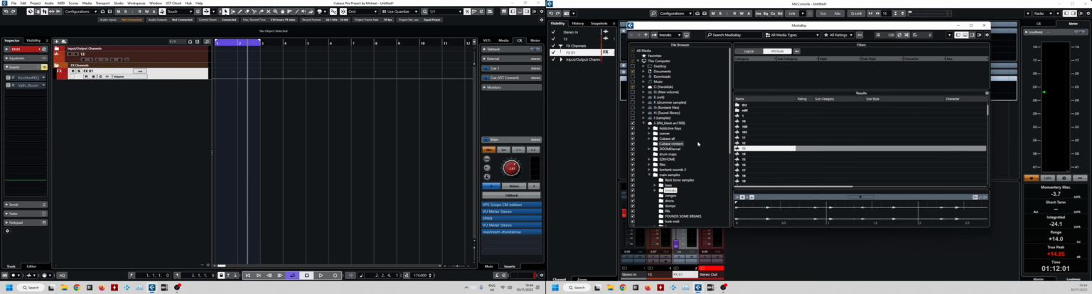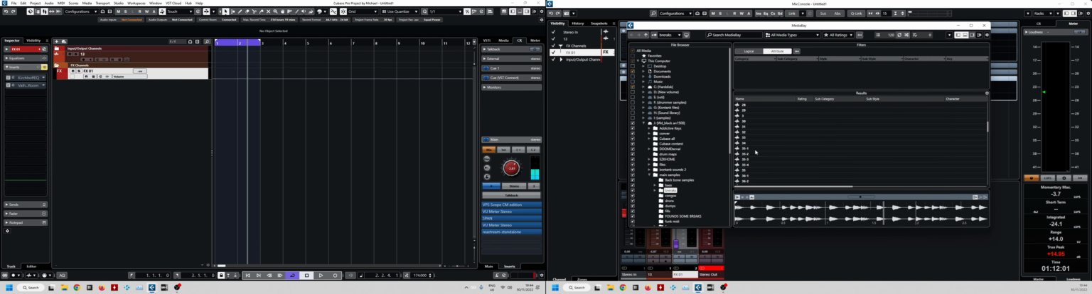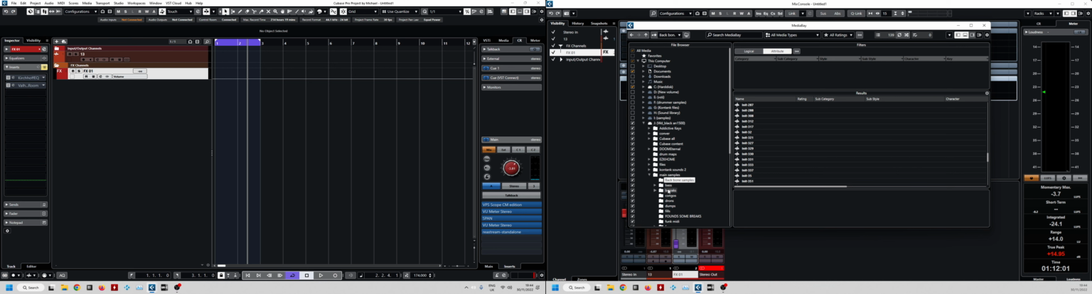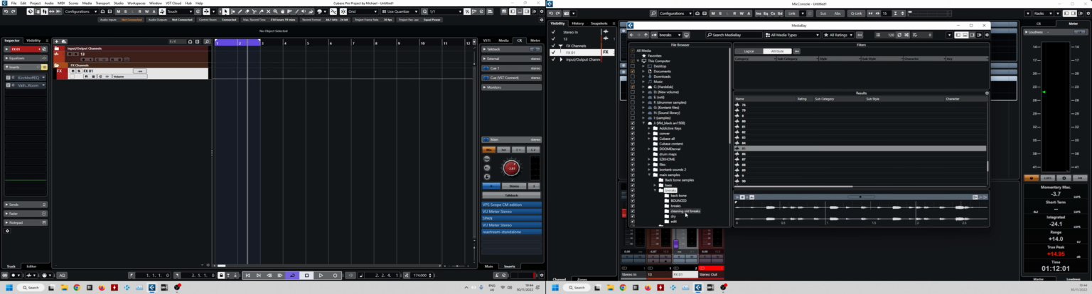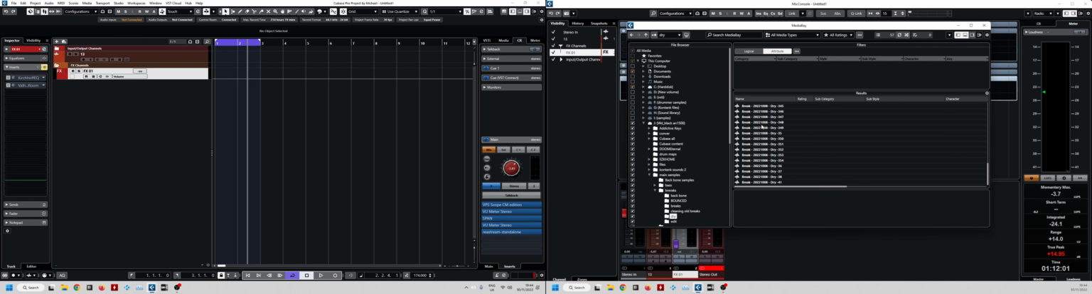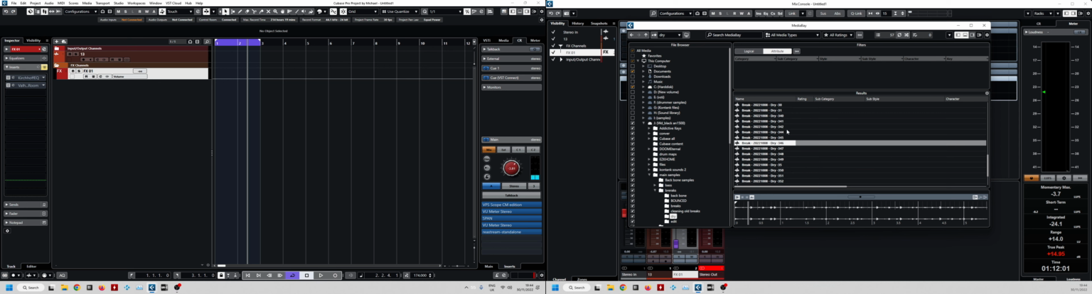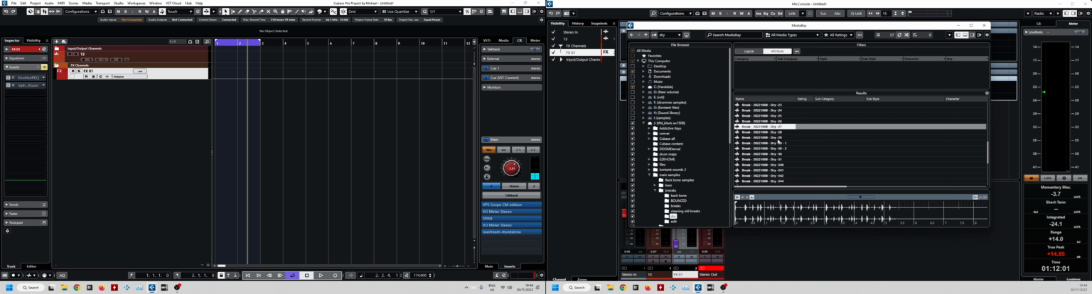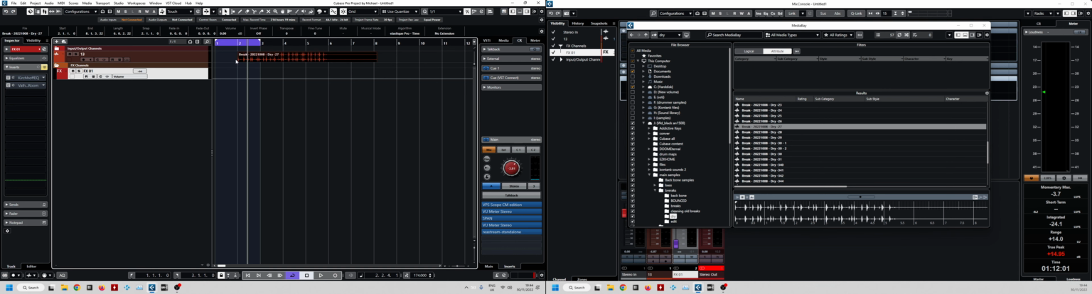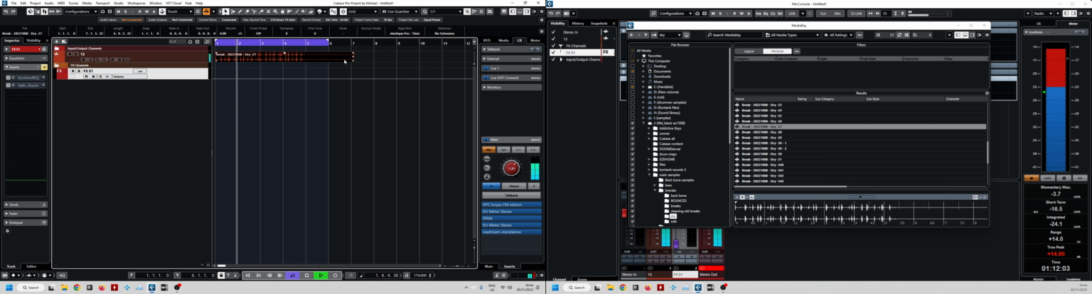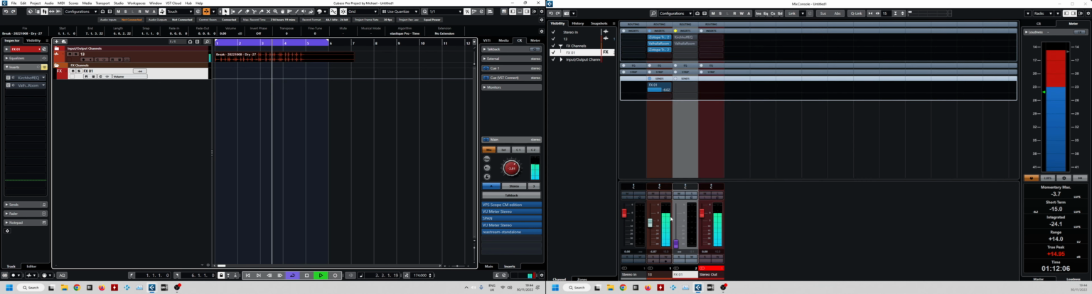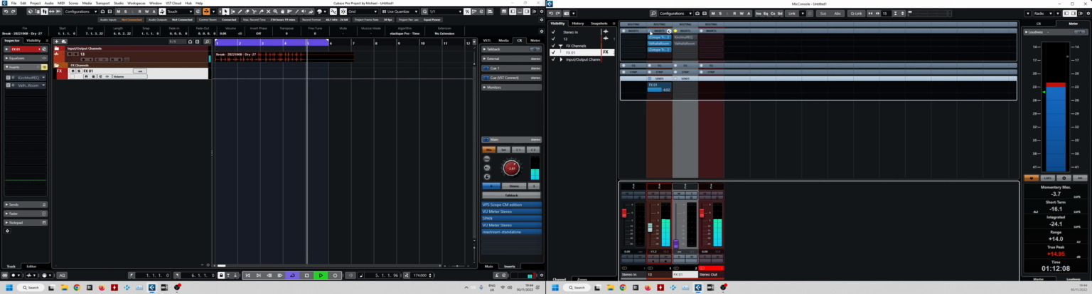So if I take another one, let's take something from Superior Drummer. Something like that. And you can really bring out a drum kit.